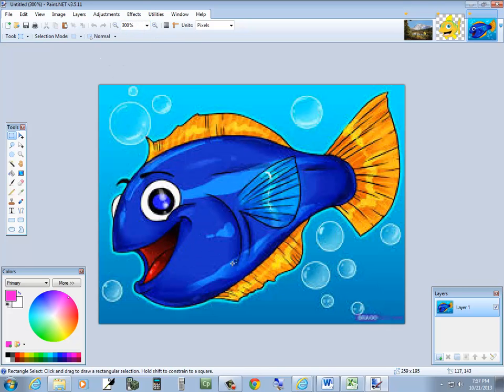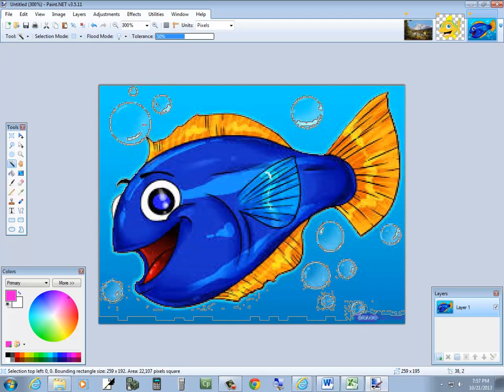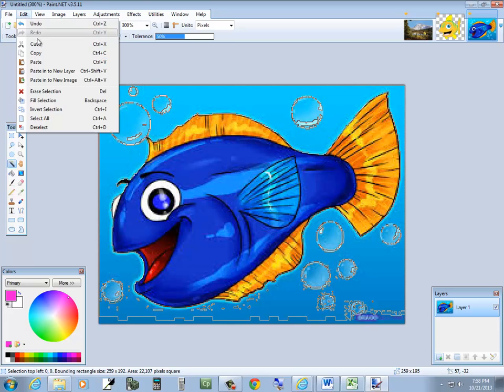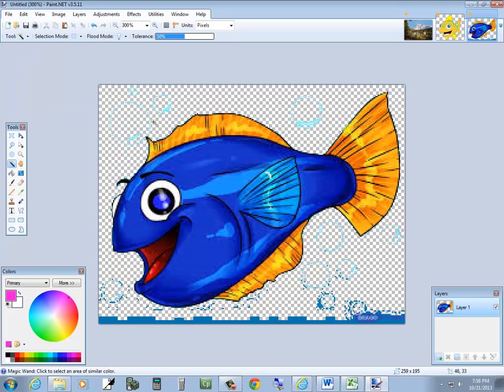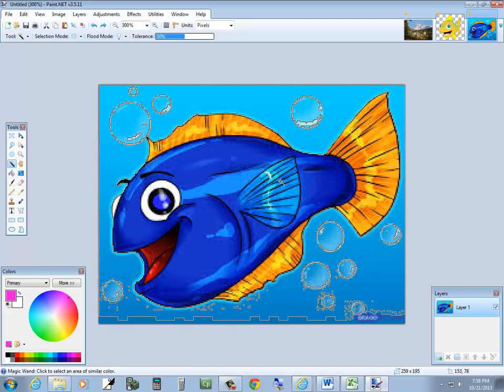This one's not so easy because of the different colors of blue, and that's why I chose this one. If I chose the magic wand here and I click this up here, now if I do an edit cut, see how it left a lot of the little pieces there? So it's not so easy. I think it even cut some of this out. Let me do a Control Z. Maybe I'm lying. But anyway, you can see some difficulty there.